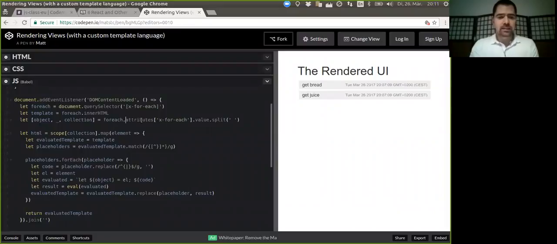Here, I'm looking at the x for each value, okay? And I'm using split to split into 3. So it's going to give me the object and then object in collection, okay? And "in" is just dismissed, it doesn't matter. And I'm grabbing the object in the collection. And at that point, I can start evaluating the inside of the template and evaluating whatever's inside curly braces.